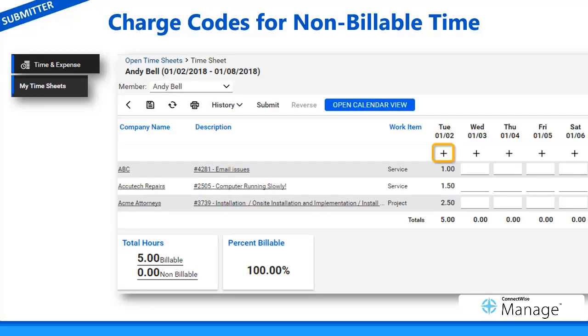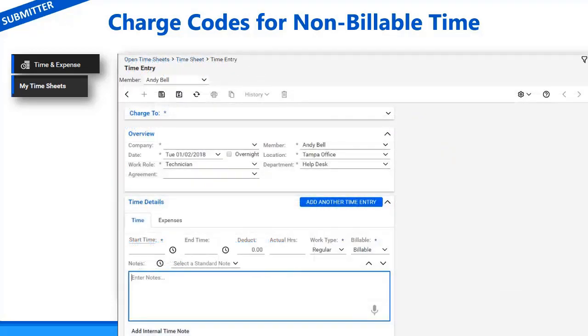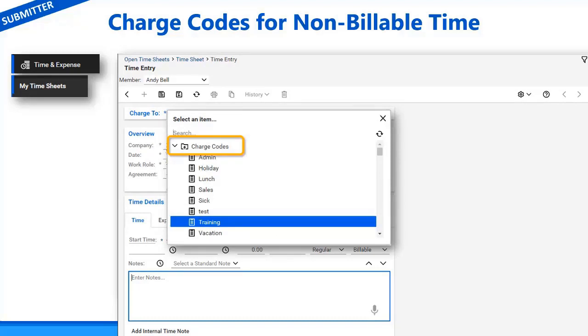Click the plus sign for the day to create a new time entry. To add a charge code, click the Charge To dropdown. Charge codes build back to your internal company in ConnectWise Manage. This makes it possible to enter time into the system even if you don't have a ticket or item to enter on from My Calendar screen.